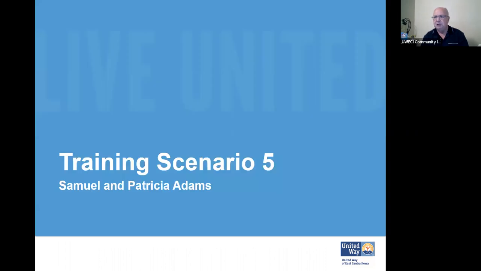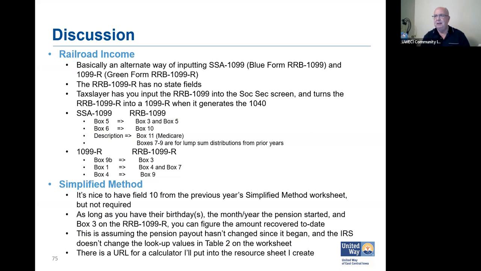Okay, let's talk about the Adams. Okay, railroad income. We do see this, it's not super common, but we do see it. Essentially, it's just an alternate way of putting in their Social Security and putting in their 1099-R pension. Only the railroad gives you two different forms.